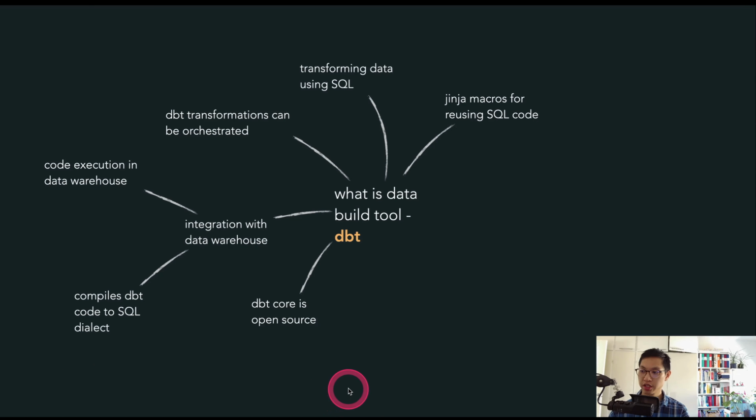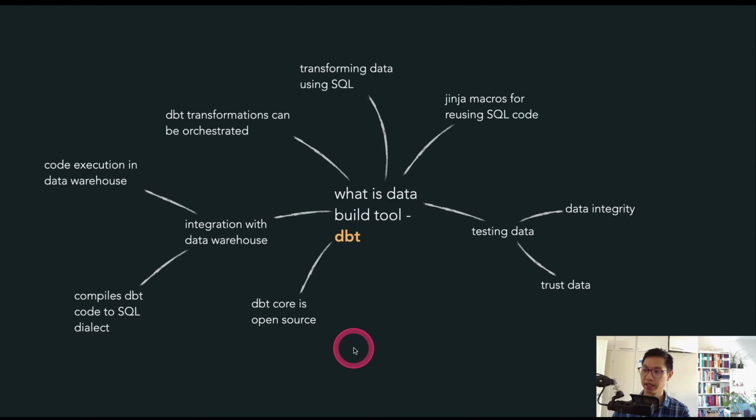And dbt Core is open source. It's very easy for testing data. This will give you data integrity, which ensures the validity of the data, the accuracy of the data, and consistency of data. This is very important so that different stakeholders can trust the data. If they don't trust the data, then data engineering and data analytics won't help to drive business processes. So they won't be able to take a data-driven decision based on that.